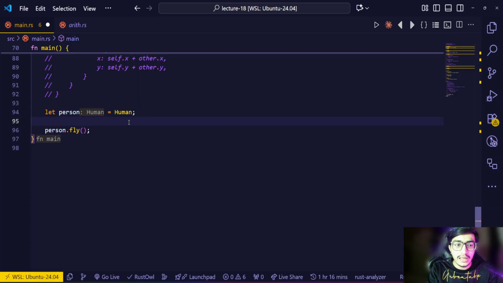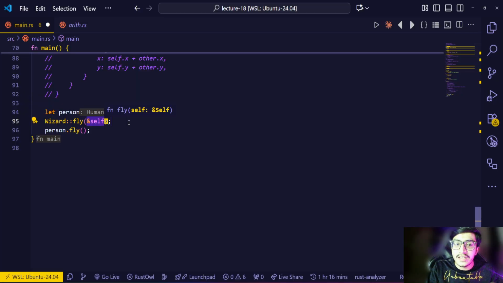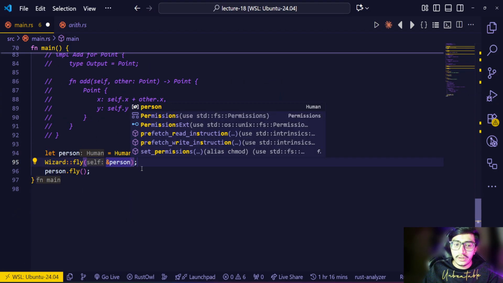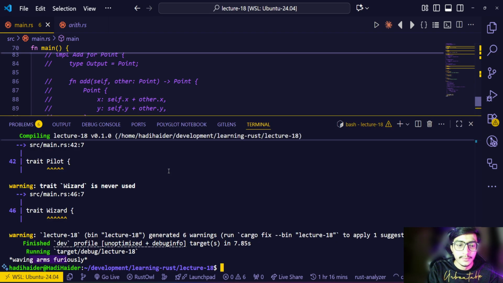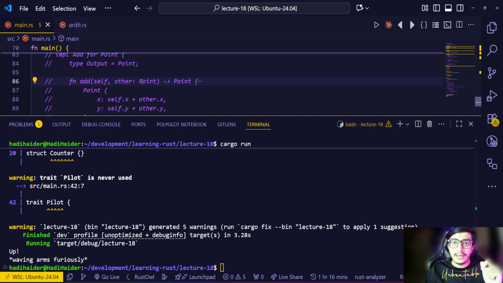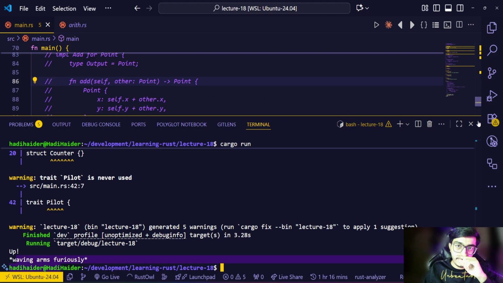Okay, wait. Let's say we have Wizard. Inside that Wizard, we have a function called fly, and inside that we have to pass the reference to self. So self means self as a Human struct. We have implemented the Human struct on the Wizard. Let's save it and run the command cargo run. So now it will print the fly method implemented on the Wizard trait. So here you can see the up and then waving arms furiously.